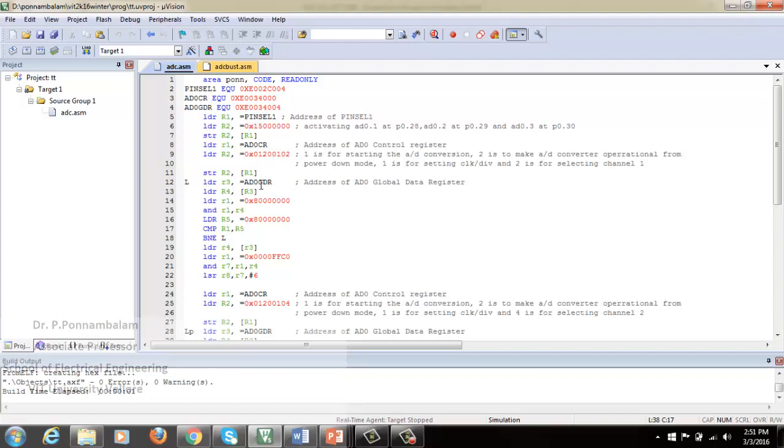Then AD0GDR, that is the global data register. The AD0 global data register is the register wherein the presently converted analog to digital converter's result will be available.